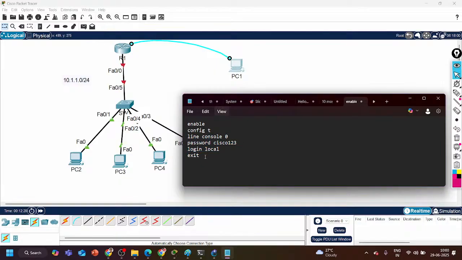Similarly, for the remote access, you need to protect line VTY 0 to 4. What do you mean by 0 to 4? I am creating 5 virtual interfaces here, 5 lines: 0, 1, 2, 3, 4. Right? Means 5 users can access this device at a time.